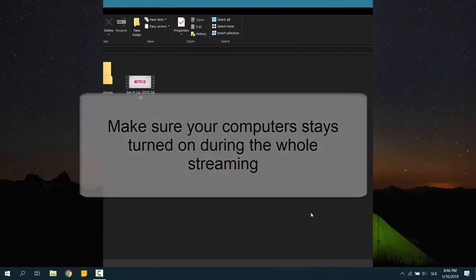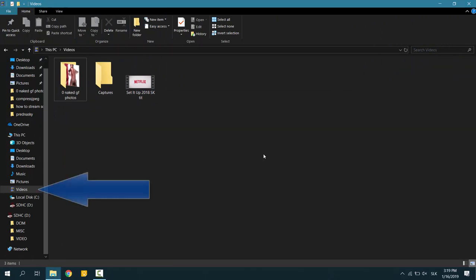Next step is to put your illegally downloaded movies to videos folder in your library. I have some shitty movie here, so let's set up my upgraded 8K 16,000Hz curved television.